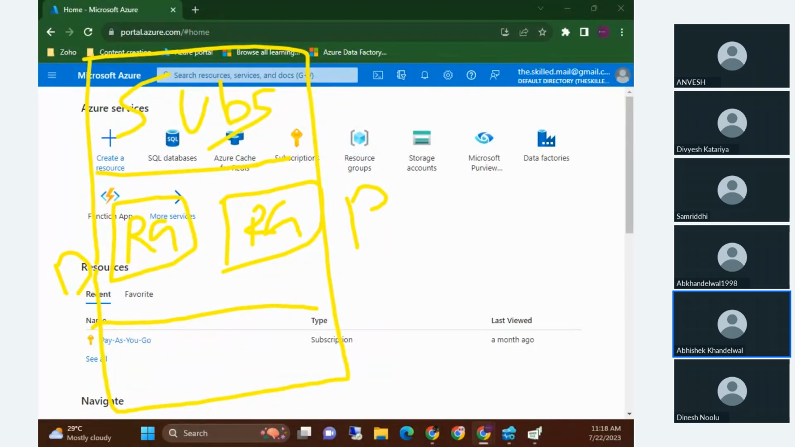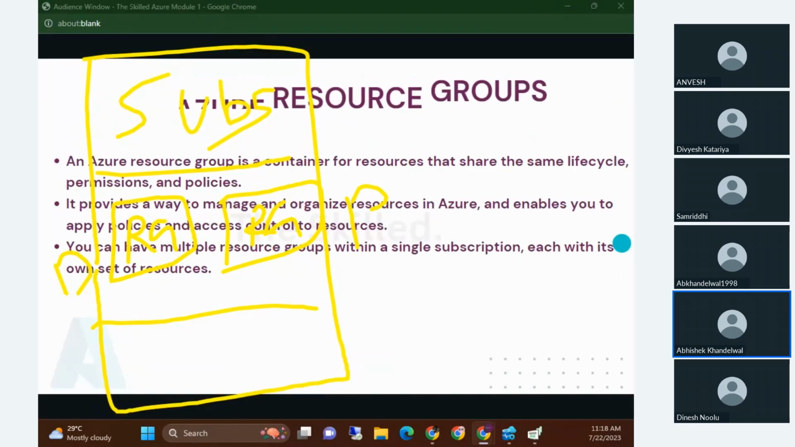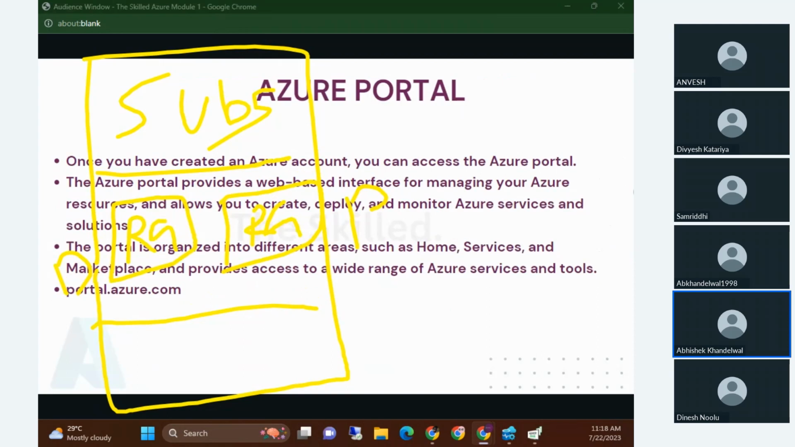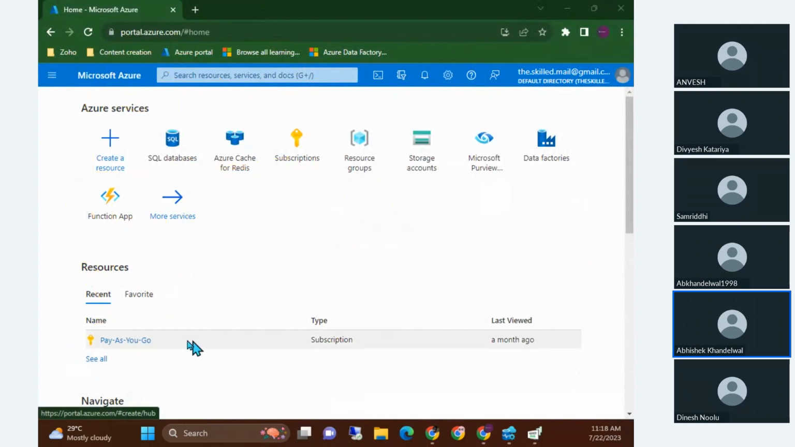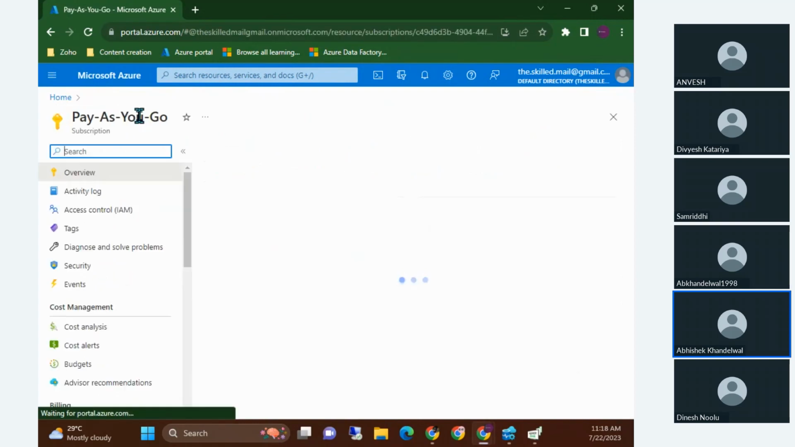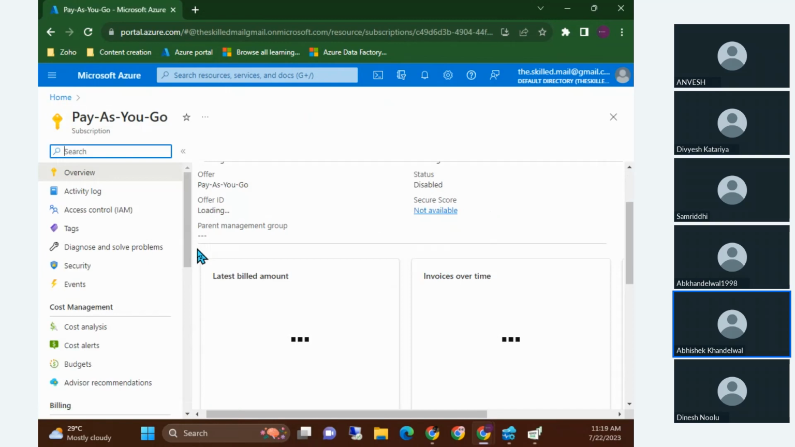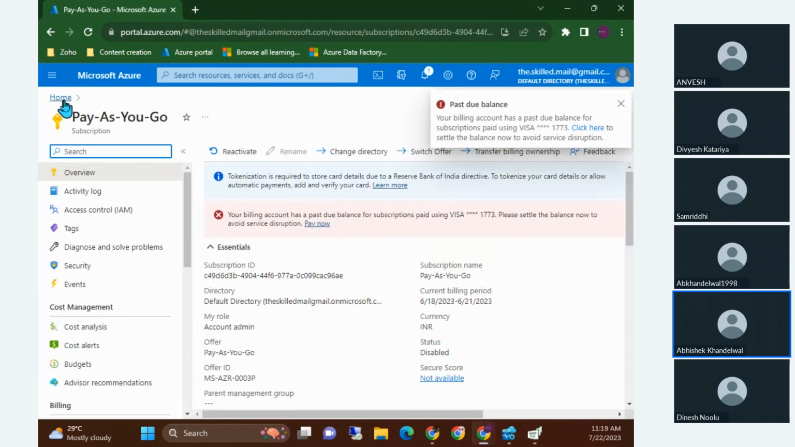So that's what a subscription and a resource group are. As we discussed, this is our Azure portal. In the Azure portal, you can view your subscription over here. I have the Pay-As-You-Go subscription, where I've added my credit card, and as soon as I have something created or provisioned, it will be charged on that basis.